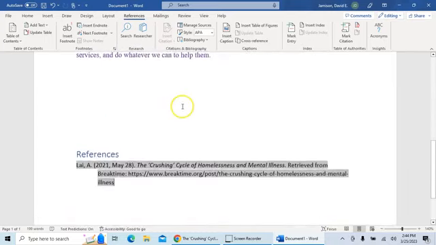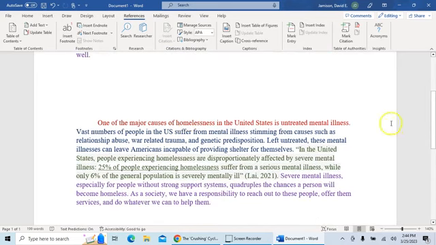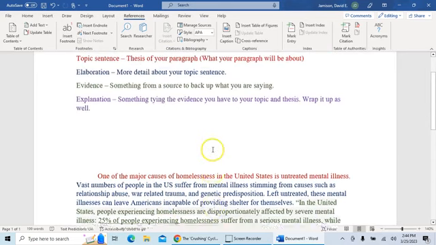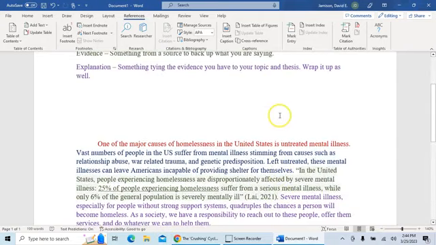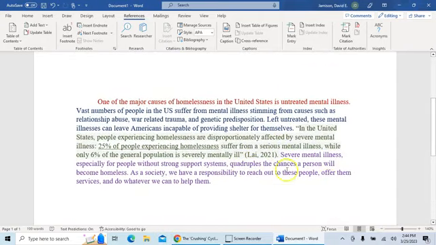Alright, so in your paper, of course, all of your paragraphs will have different sources. You'll have multiple different sources down here in your references, but basically that's what it needs to be. Make sure that most of this is coming from you, though. All of these words here, everything that isn't evidence needs to be coming from you.